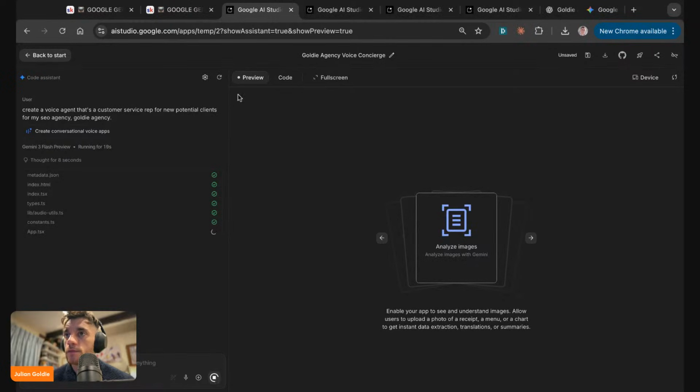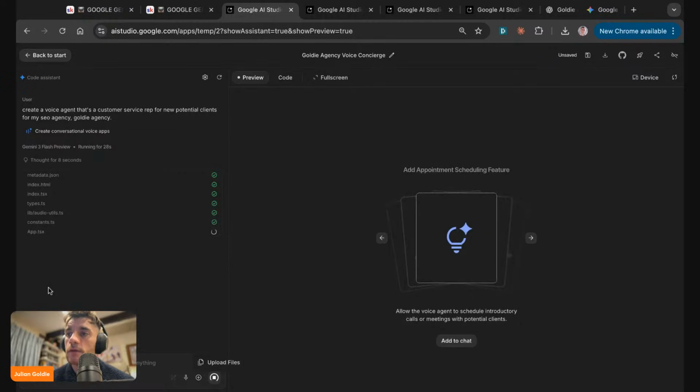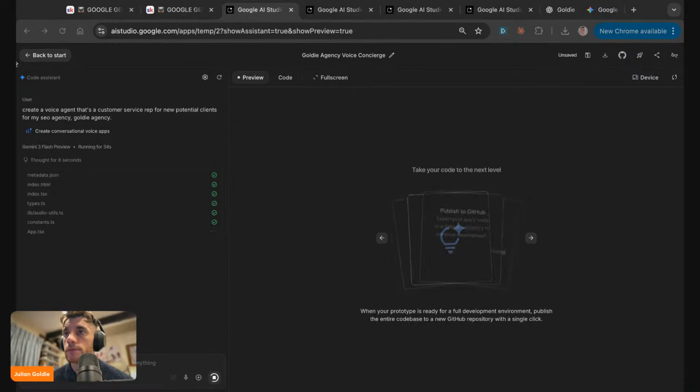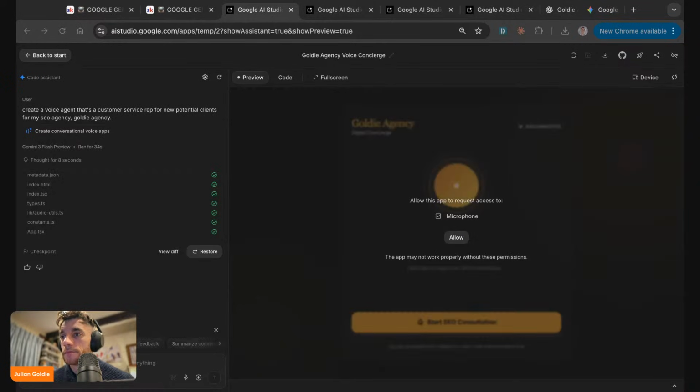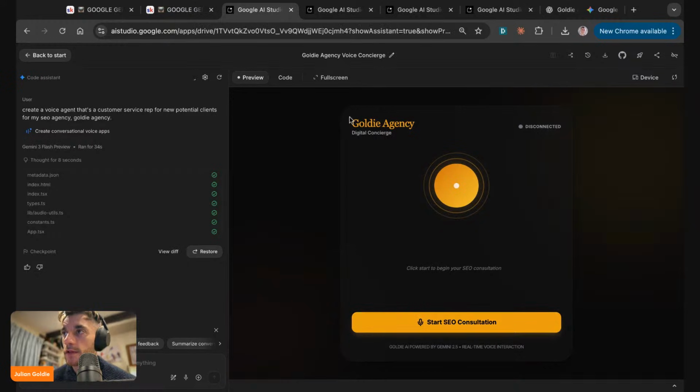And once that's running, we can test it out. You can program it with custom knowledge as well. You could upload FAQs and that sort of thing directly here. But you can see how that's beginning to code out here, right? And it's full screen. Then we just have to allow our microphone. We're going to start the SEO consultation. It may not work first time around, but let's test it out. So we're going to click on Start SEO Consultation over here. And let's test this out.